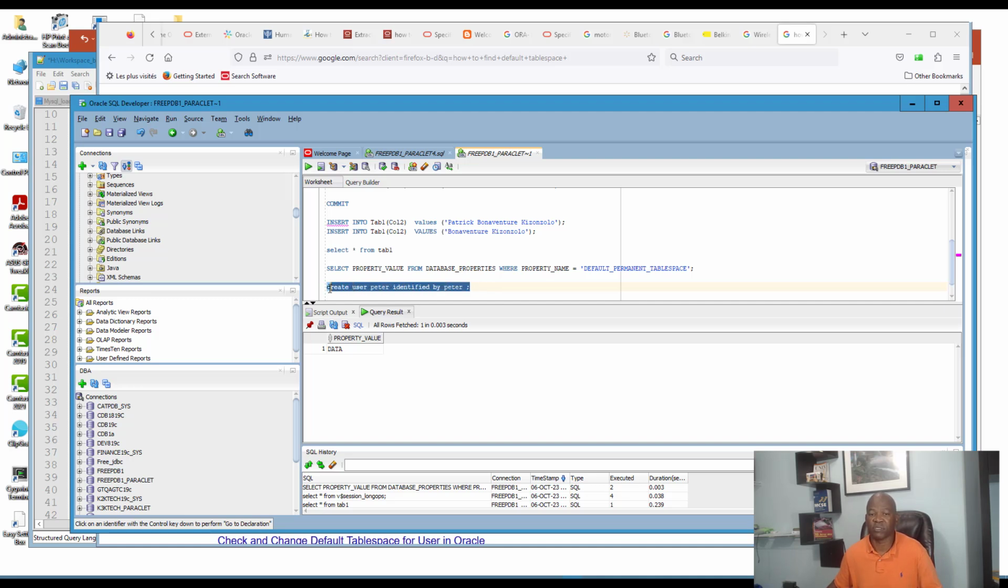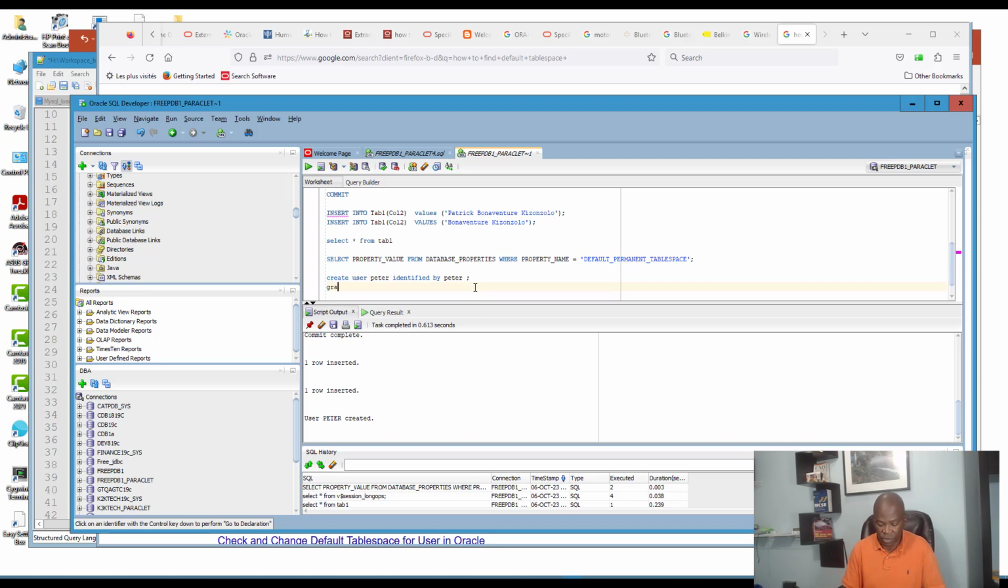When I create this user, and I give a grant connect, resource to Peter. Okay.